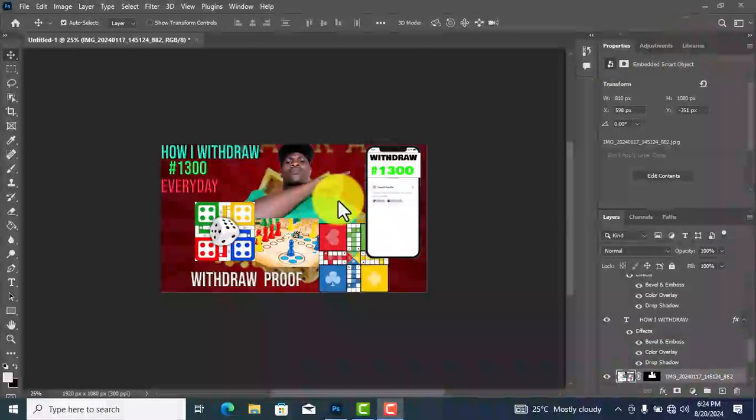Hello guys, if you find it difficult to save your design to JPG after designing everything in Photoshop, how can you save it to JPG? Let's assume you design a thumbnail and you want to save it to JPG so that it is easier to upload on your YouTube channel. How can you do that?